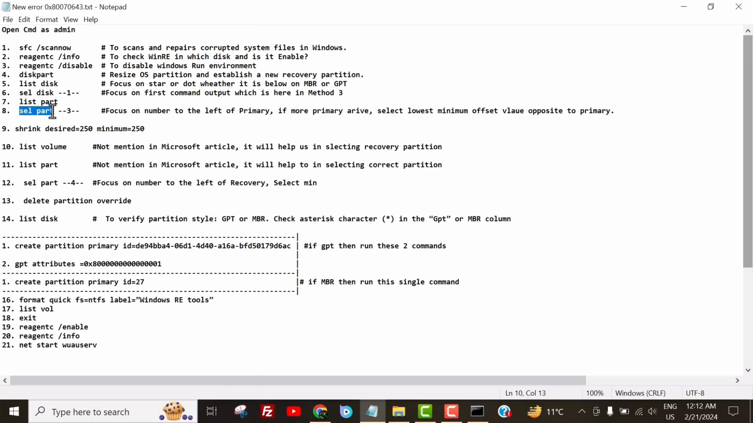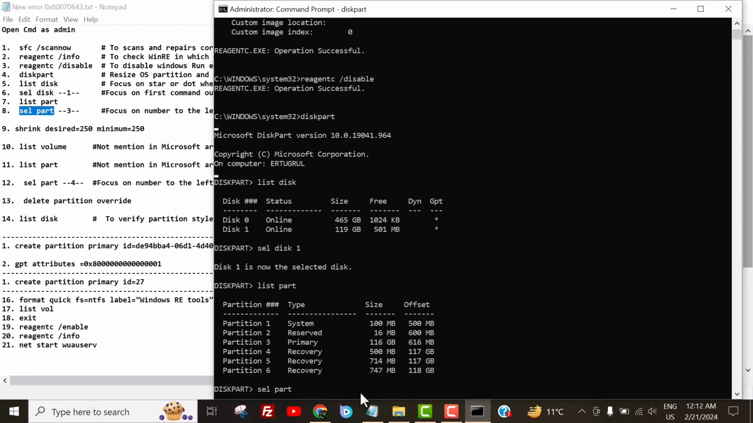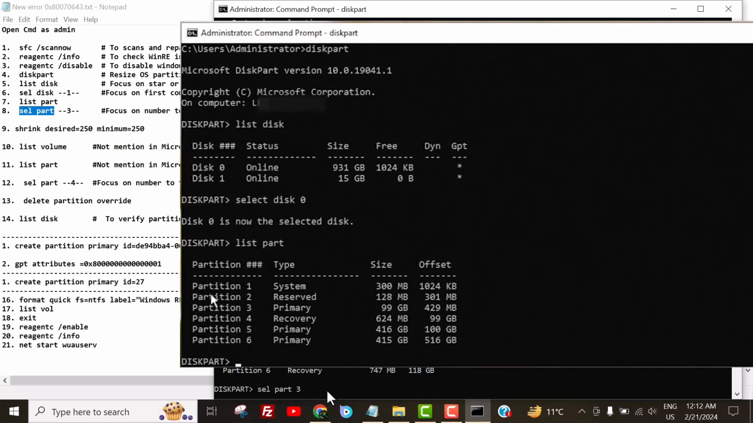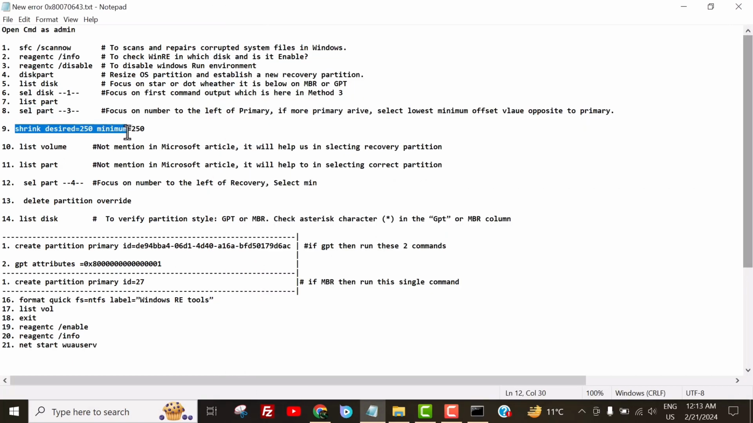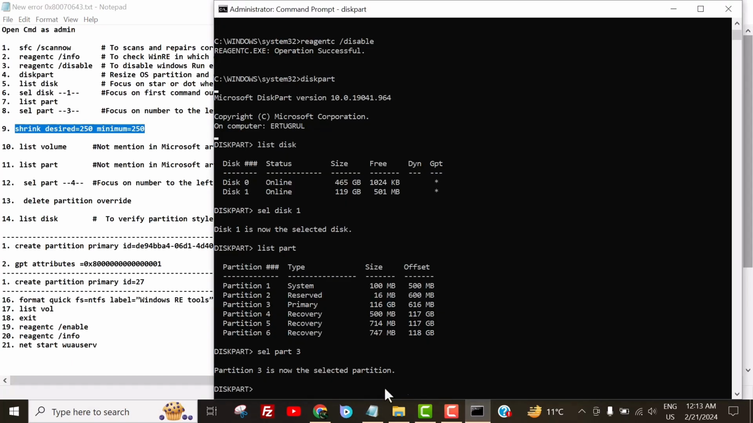Here again, I copy the command select partition without a corresponding number because it may change according to the system. So, here you have to type the number corresponding to the left side of the primary partition. So I type 3. One more thing, if additional primary values appear here, then first, you have to compare the recovery partition's offset value with the primary partition size. Choose the primary partition size that aligns with the recovery partition's offset value. Secondly, select the primary partition with the lowest value or number on the offset side. None of this is difficult. You just need to copy the command and type the corresponding digits or numbers according to your system.